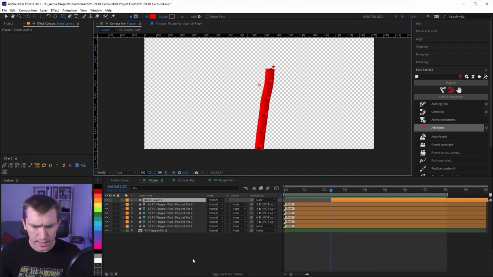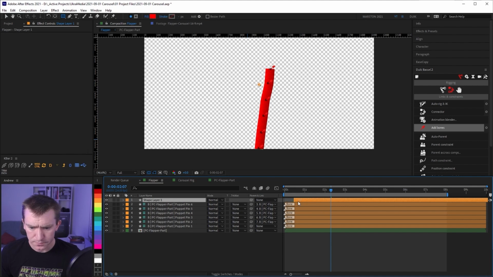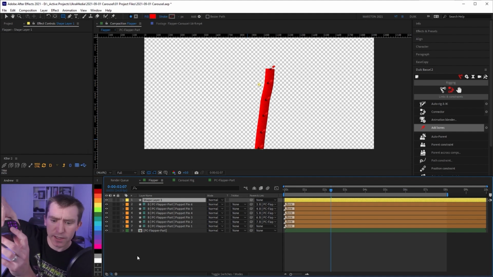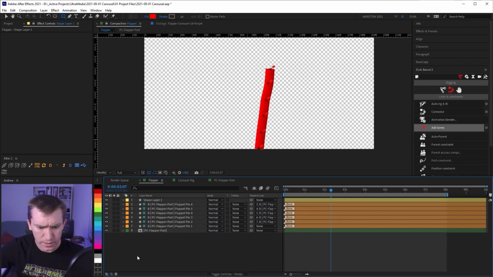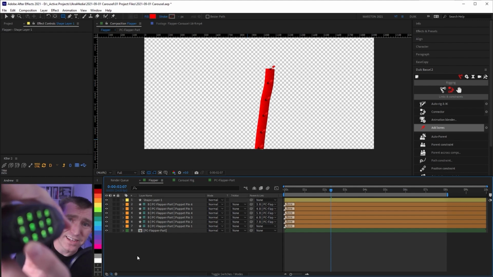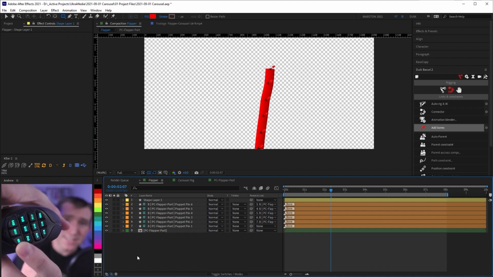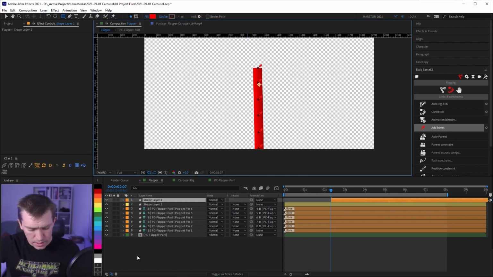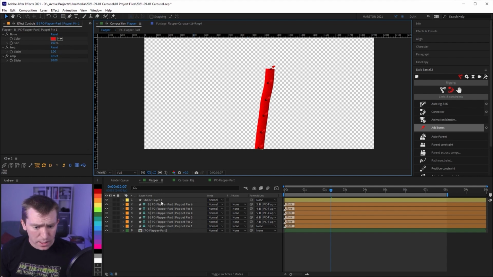I'm going to add a shape layer. And if anybody was wondering how I made that shape layer so quickly, I have this mouse with a bunch of buttons. And when I click this button, here, let me click away. When I click, let's see if I can get the focus. When I click this button, then it just makes an empty shape layer. That saves a bunch of time.